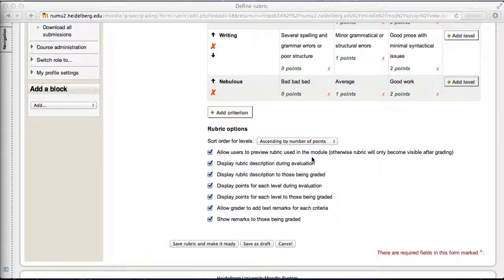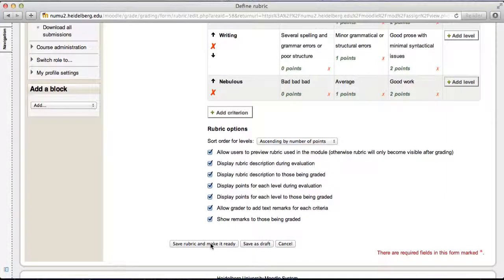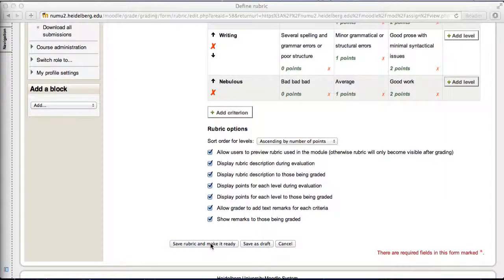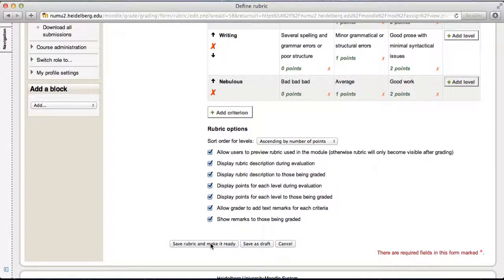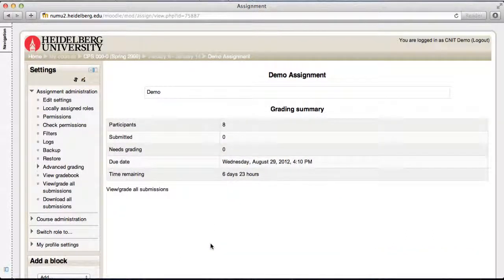whether or not you want your students to be able to see the rubric and criteria definition before their assignment is graded, or only after you have assigned a grade. For now, I'll accept the defaults, and then click Save Rubric and make it ready.